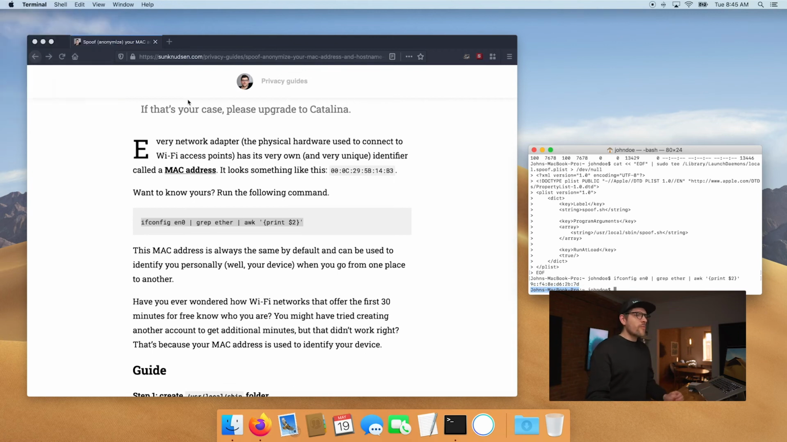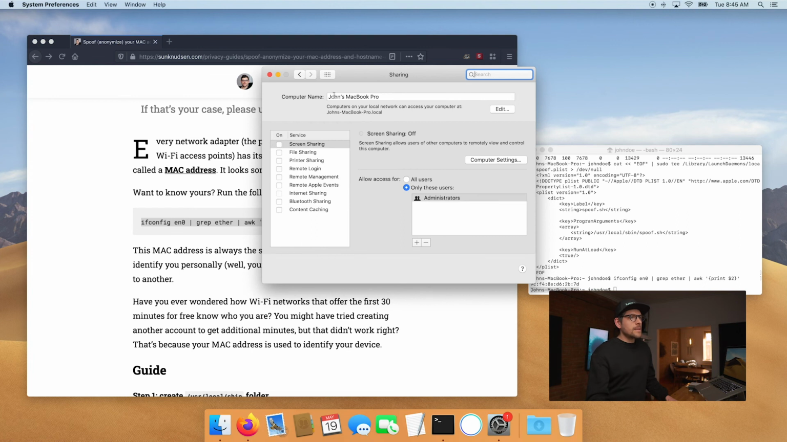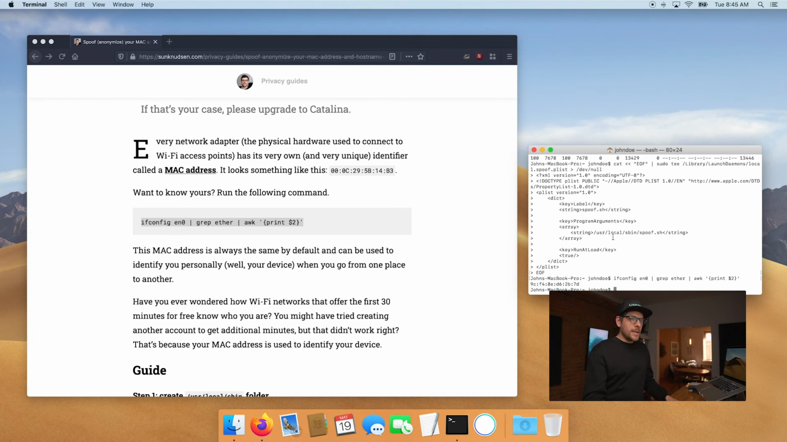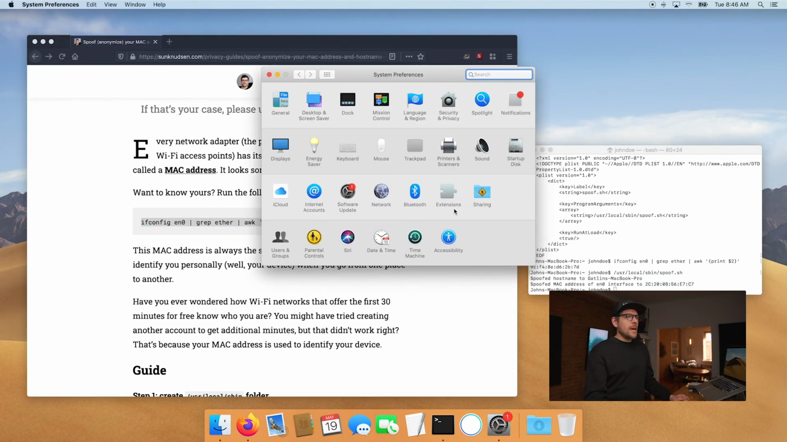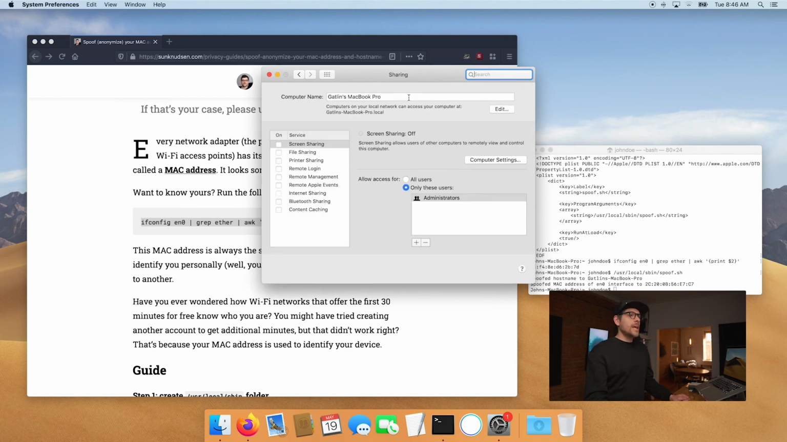If we go into System Preferences and we look at sharing, we'll see that the computer name is John's MacBook Pro. Now, if we go ahead and run this command here, boom, we can see that the host name was spoofed to Gatlin's MacBook Pro, and my MAC address is now 2C20 blah blah blah. And if we go back in System Preferences and in sharing, we can see that my computer name was changed. So it's pretty amazing. Each time you boot your computer, you'll notice that your computer name has changed and your MAC address has been spoofed.